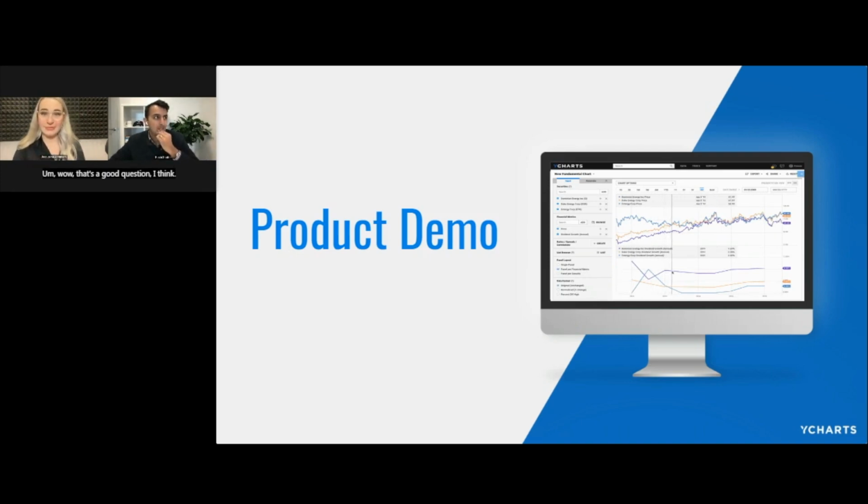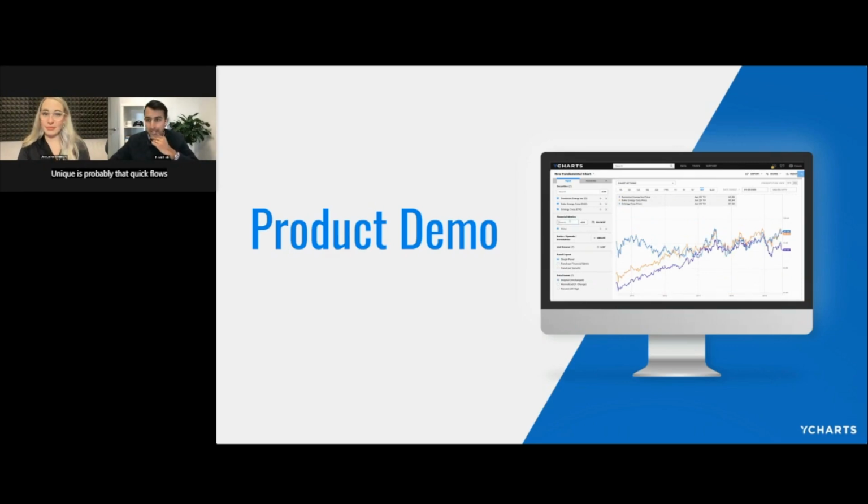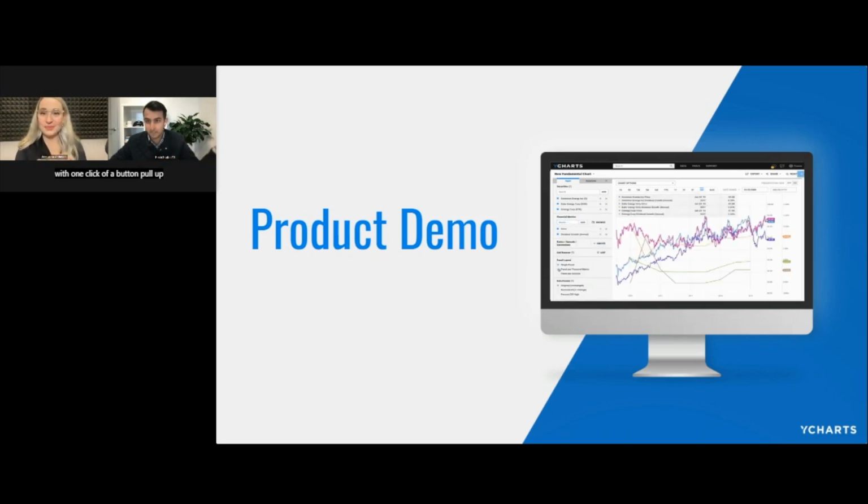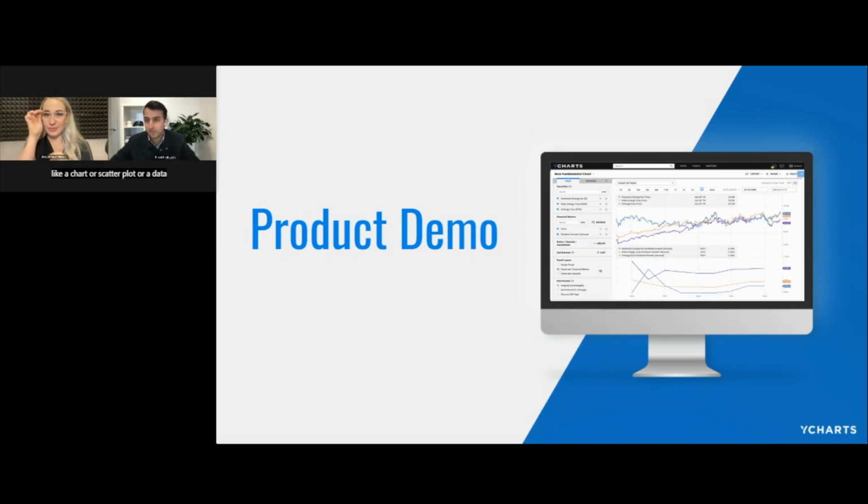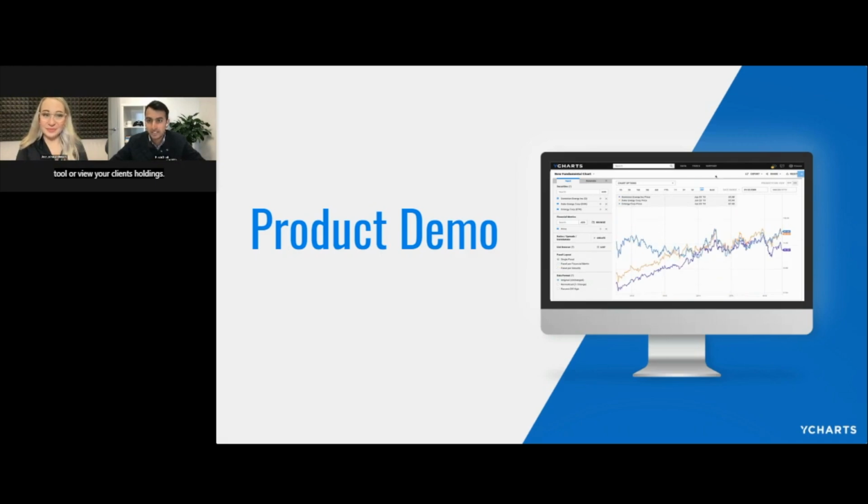I think unique is probably that quick flows section I showed towards the end, where you're able to, with one click of a button, pull up a chart or a scatter plot or a data tool or view your client's holdings. It's pretty unique because we're all about wanting to make sure that you save time. So it's kind of a time saver.